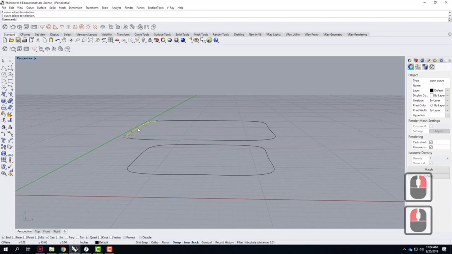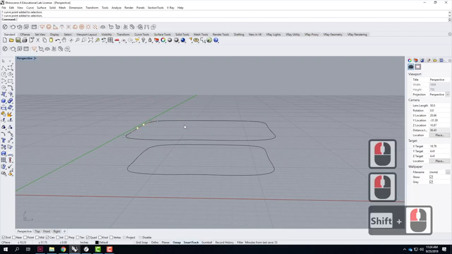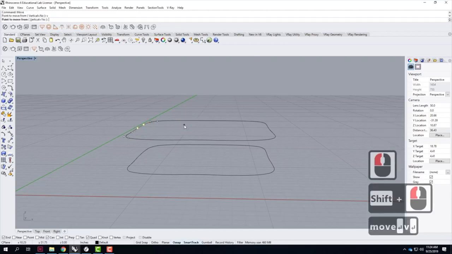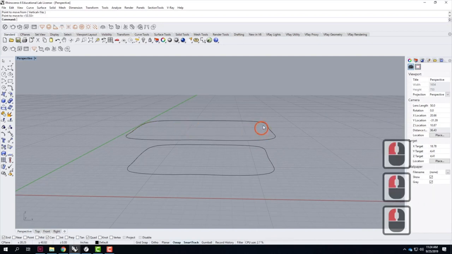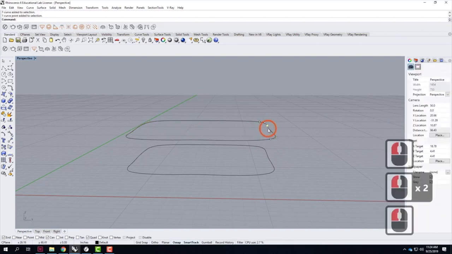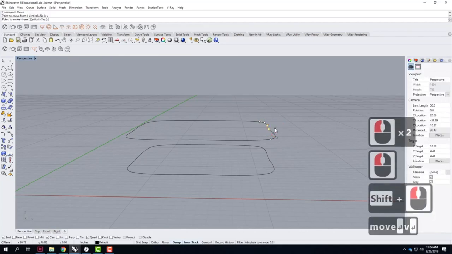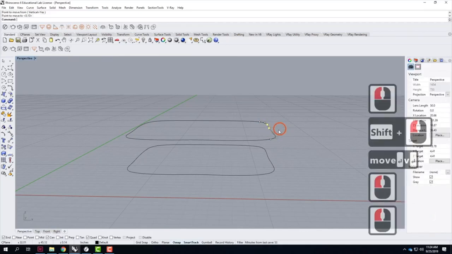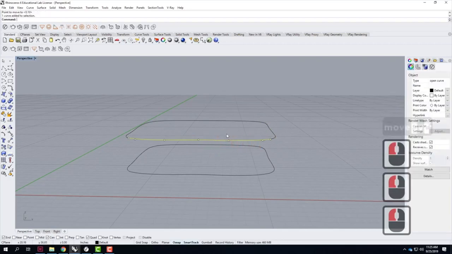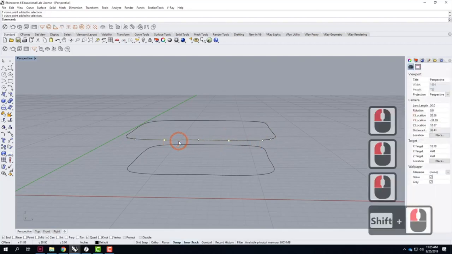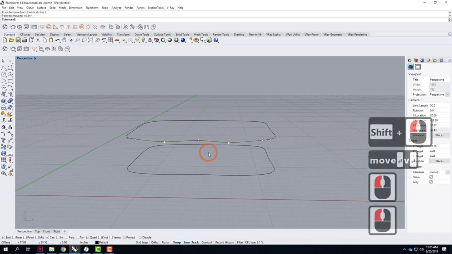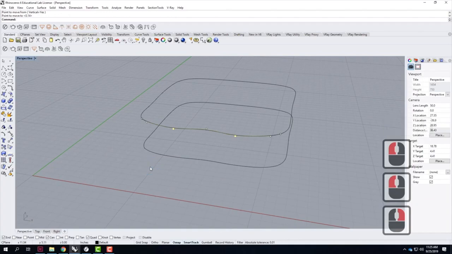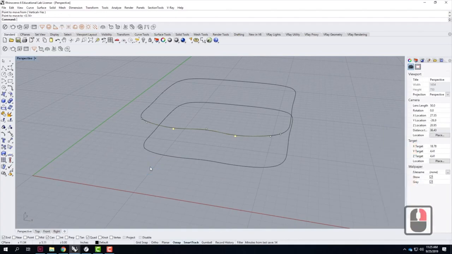So I could take any one of these, let's say these two, and we'll move them V for vertical up by just a little bit. Let me take the matching points over on this side, move V for vertical, and we'll put those up just a little bit. I could take this point and that point, move V for vertical, and push them down just a little bit. And so I'm starting to manipulate these curves in the X, the Y, and in the Z direction.